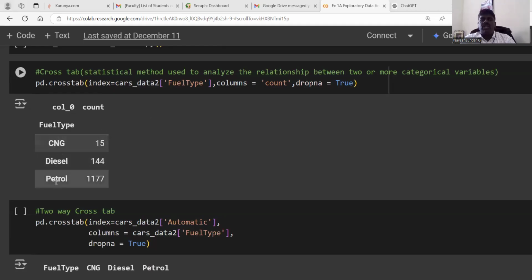These are all the 3 fuel types, and they will be categorized one after another, that is CNG, diesel, and petrol, and it will give the count of it. So how many CNG cars there are, how many diesel cars there are, and how many petrol cars there are. Likewise, it is going to count it, calculate the sum of it, and give the result.